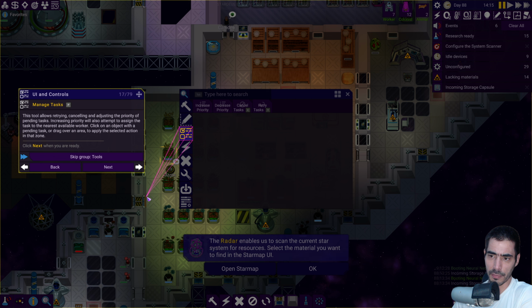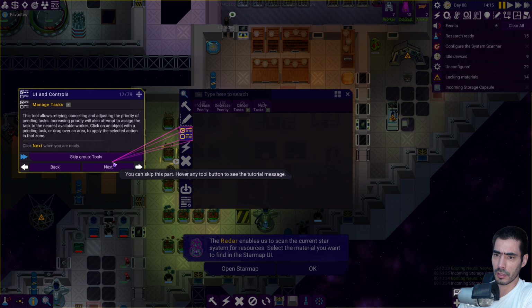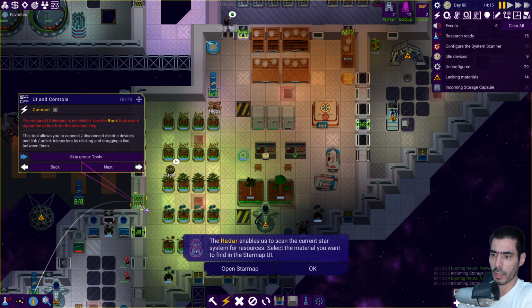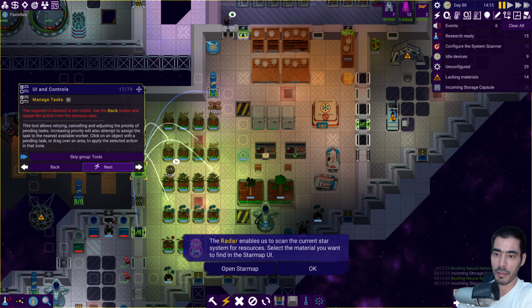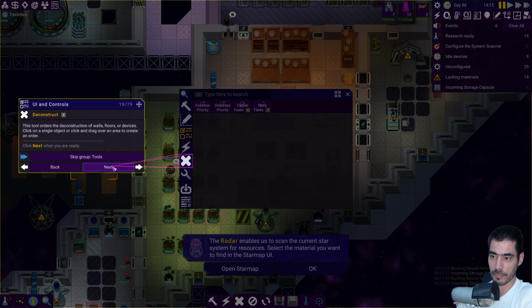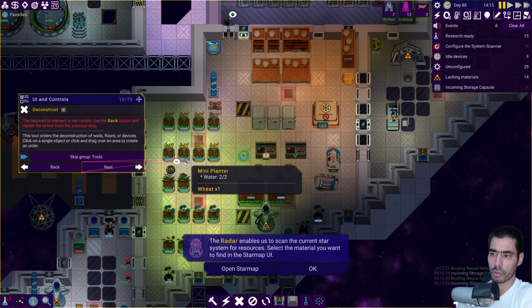Increasing priority will also attempt to assign the task to the nearest available worker. Click on an object with a pending task or drag over an area to apply the selected action in that zone. Okay. This tool allows you to connect. Wait, back on the. There you go. This tool allows you to disconnect electric devices and link teleporters by clicking and dragging a line between them. Sure. Deconstructors.